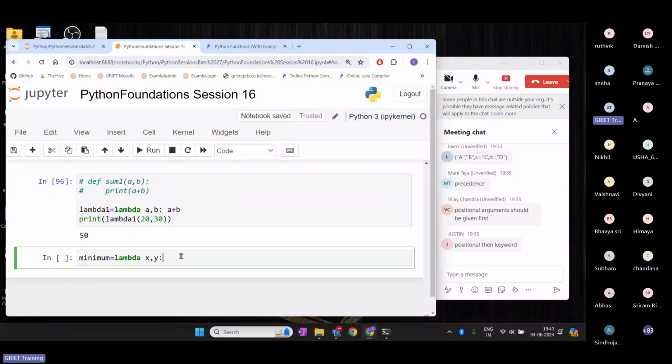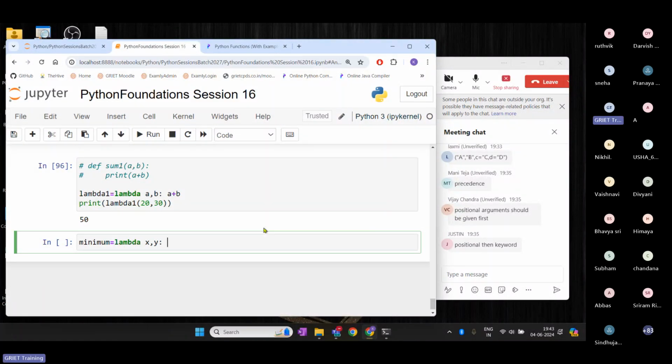For example, I have two variables x and y. Now I want to check whether x is less than y, correct? So in the expression part, I want to print x if x is less than y, else y. This is again the shorthand if case. So what does this say? Print x if x is less than y, else y. That means we are just storing one of these values in the minimum variable.